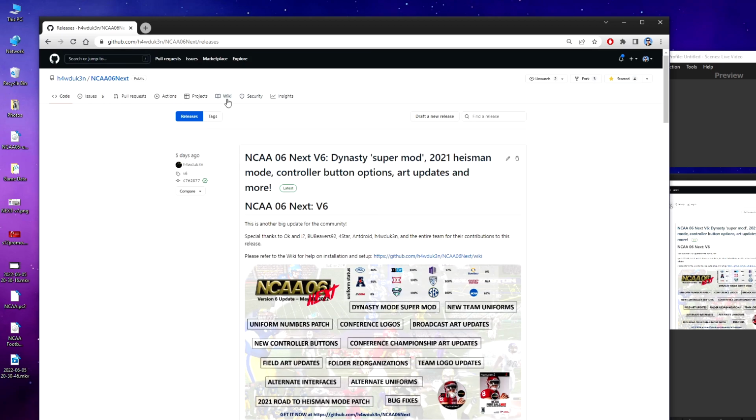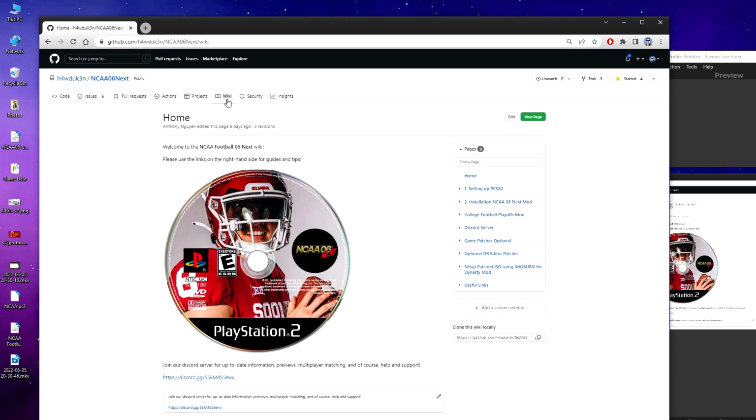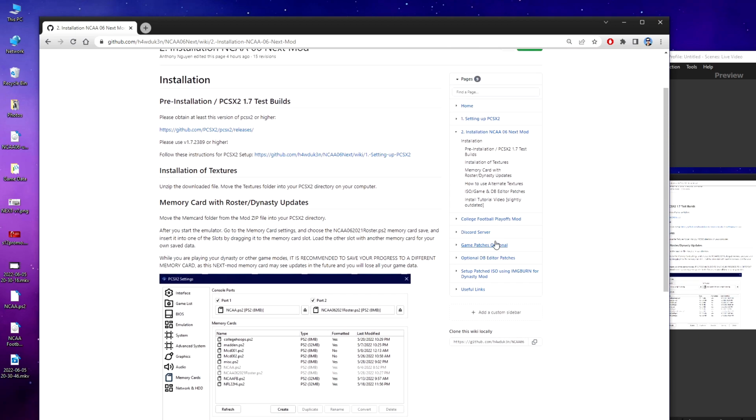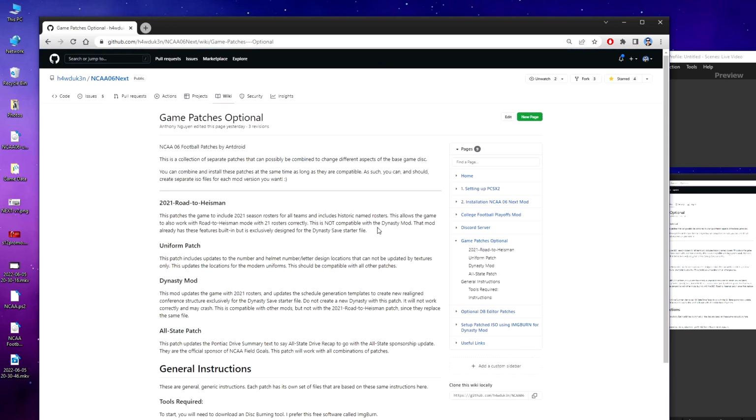Also, while you're on this site, there's a button at the very top called Wiki. If you click on this, it gives you a step-by-step guide on how to set up the emulator, install the mod, and how to set up these game patches, which I'm going to go over right over here.